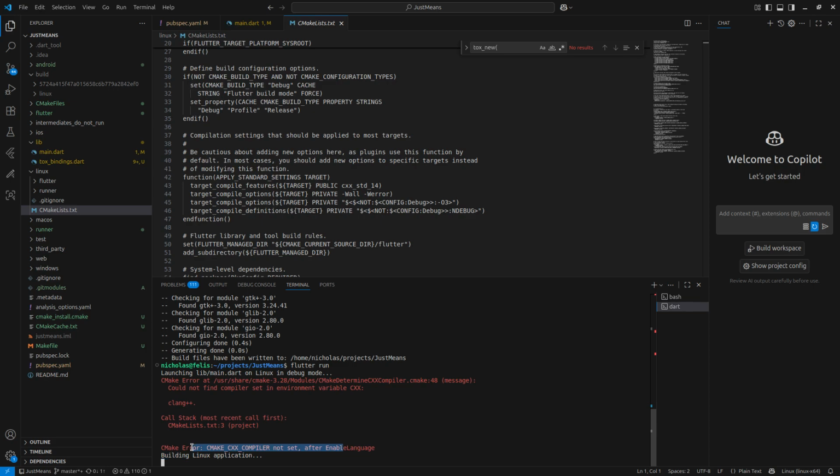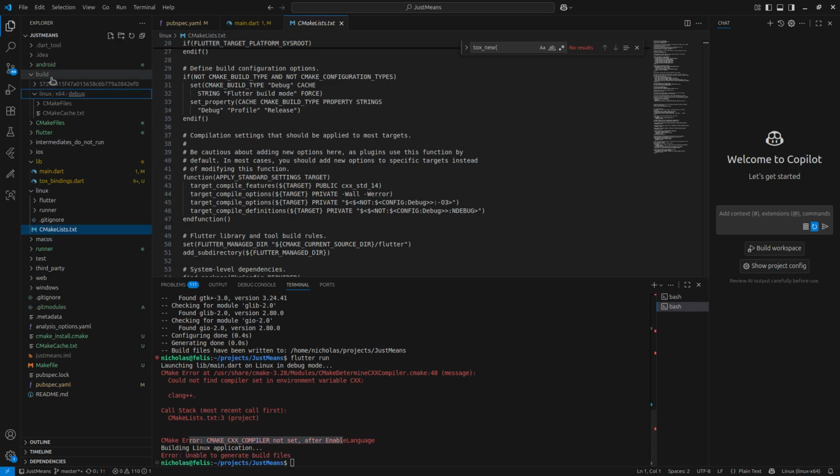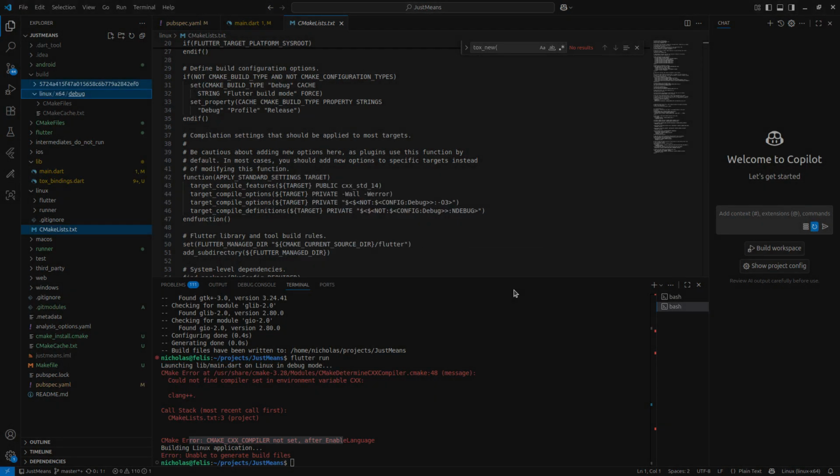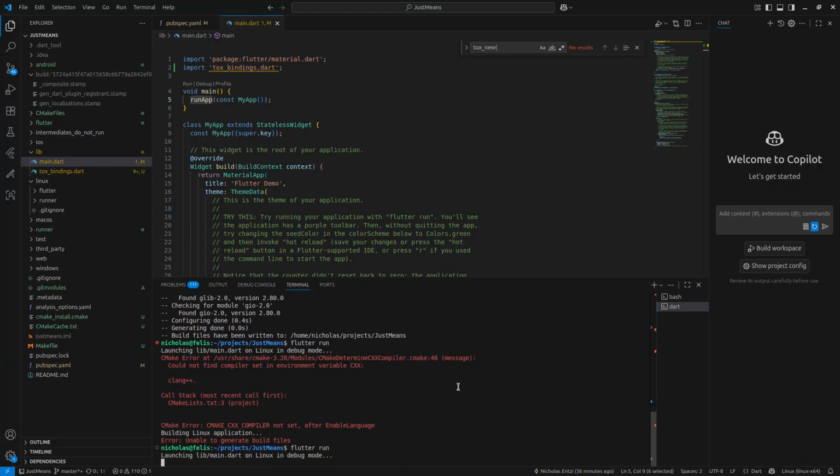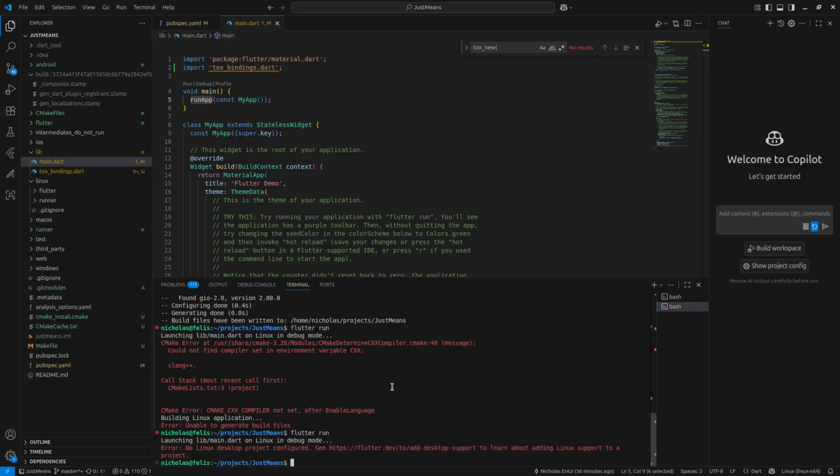Same issue. I wonder if I have to delete this again now, because it caches that CMake information. Oh, and it worked. There we go. Okay, lib main dart on Linux in debug mode. No Linux desktop project configured. Okay, yeah, I never did any of this.